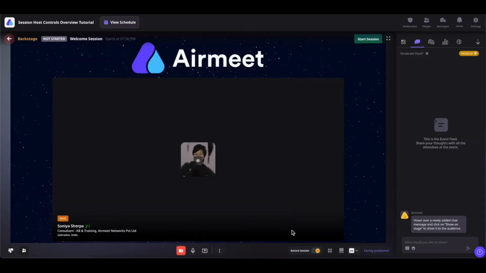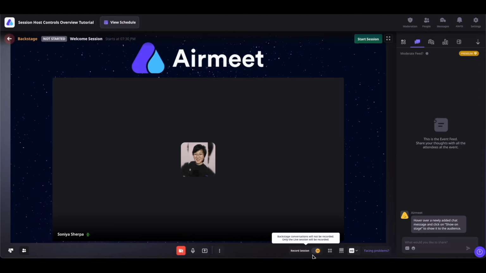Now, while on the backstage, you will also see this record session toggle. This is enabled by default, and if you keep it turned on, your live sessions will be recorded. But if you do not want to record the sessions, then you can simply toggle this off.